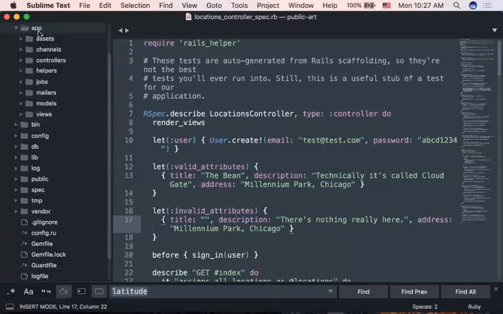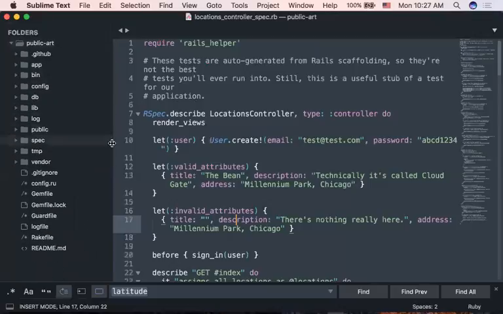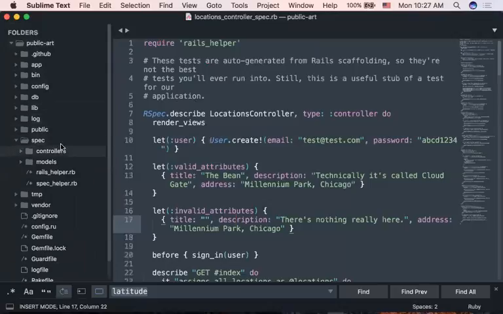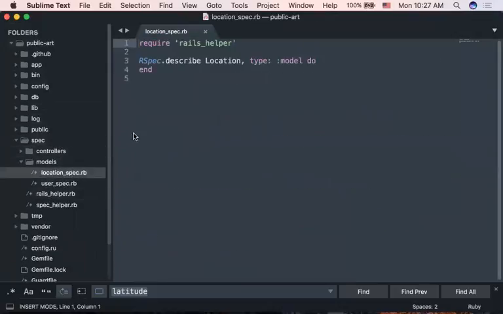So the first issue that we have is that there are no tests around GeoCoder. It's simple enough. So we will create a spec under location here.